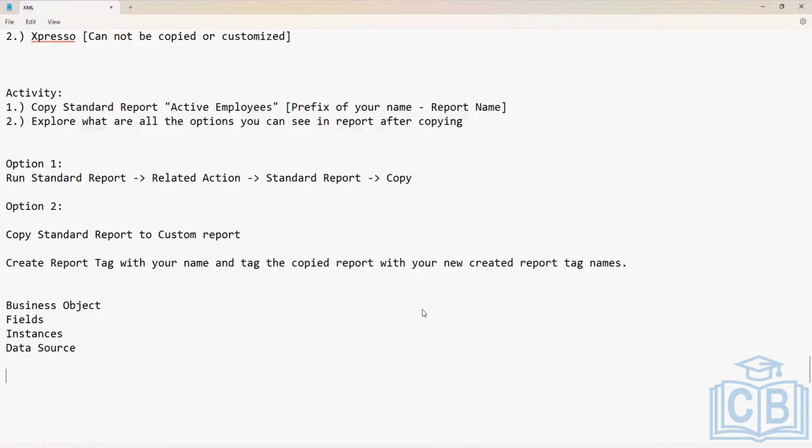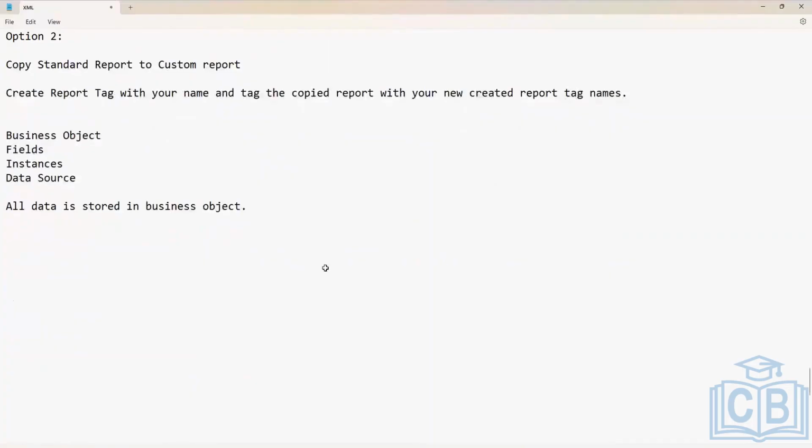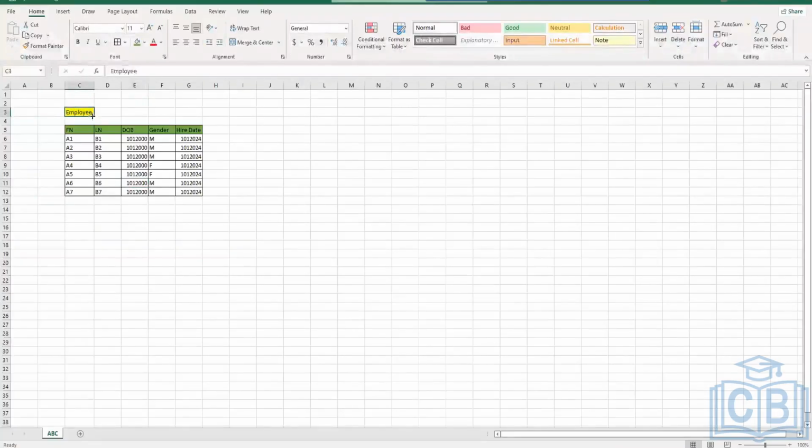In Workday, all the data is stored in business objects. What is this business object? You can assume a business object is this. This employee is one business object, and this employee business object is storing employee details. This is just an example. There can be many business objects in the system.